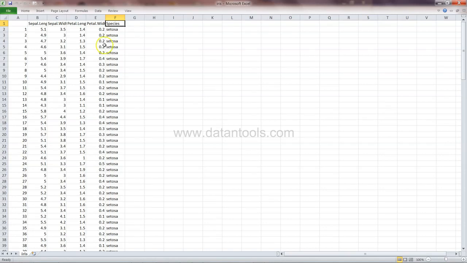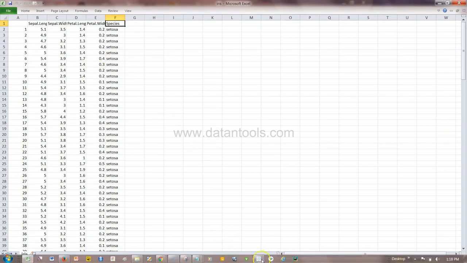We will assume that we do not know about these species. We just have this data set with these 4 variables, and we try to create 3 clusters since there are 3 species. We'll see how we can use the clustering algorithm and create clusters that will identify these 3 species. Alright, let's go ahead into Tableau.